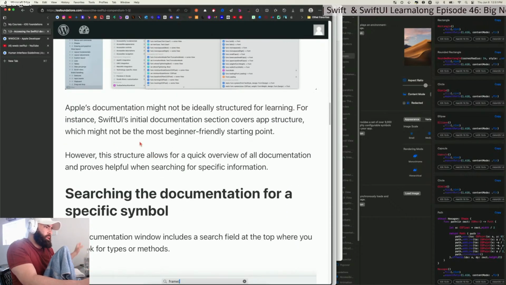Apple's documentation might not be ideally structured for learning. For instance, SwiftUI's initial documentation section covers app structure, which might not be the most beginner-friendly starting point. I really disagree with that. However, this structure allows for a quick overview of all documentation and proves helpful when searching for specific info.